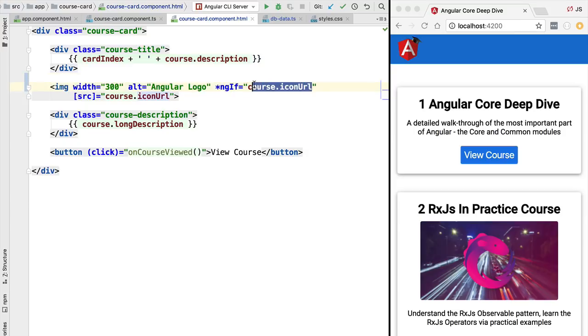We don't have to pass only booleans or strings to ngIf. We could potentially pass an object, and if the object is undefined, then it would be evaluated to false. Any other object would be evaluated to true.